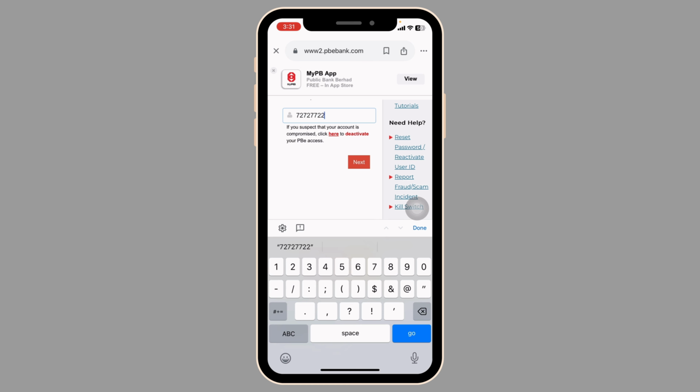Once logged in, look for the card management or services menu. Select the option for activating a new credit card. Input your credit card number and any other required information such as the card's expiry date and the CVV code. Confirm the details are correct and submit the activation request. You may need to answer security questions or enter a verification code sent to a registered phone number or email.